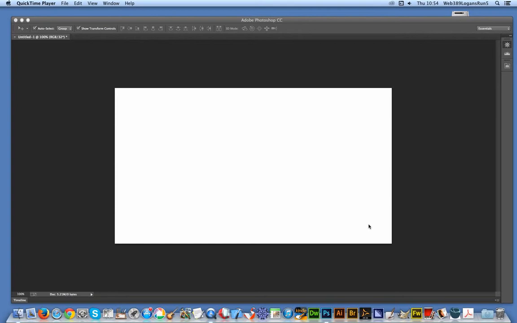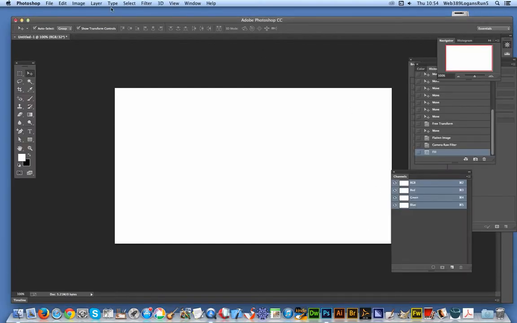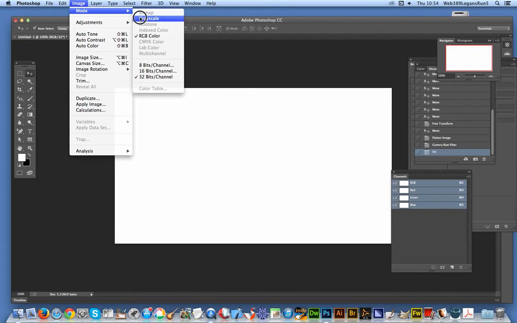Or maybe a raindrop design, with a bit of three-dimensional depth. I'm actually using the image mode, and I've set it to RGB, and I've gone for 32-bit channel. I just happen to like to explore 32-bit channels.